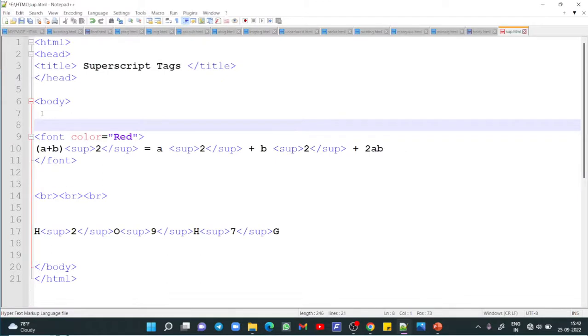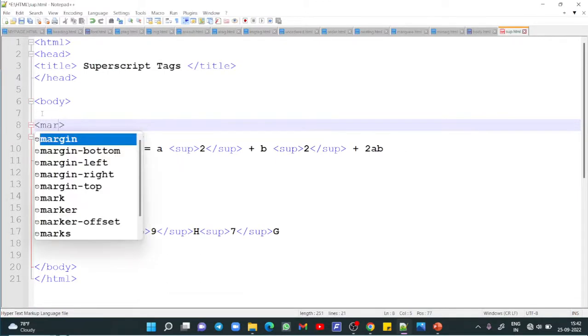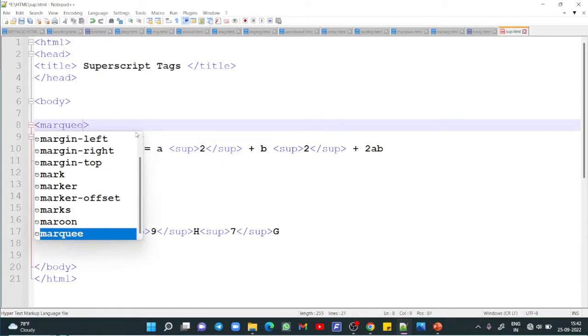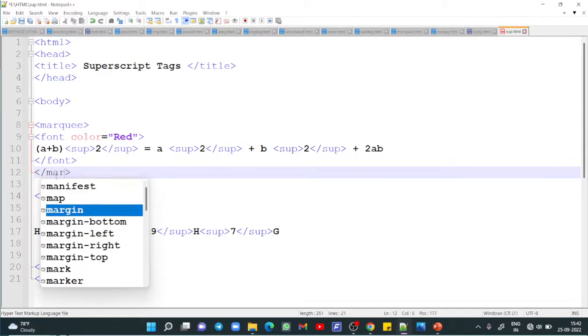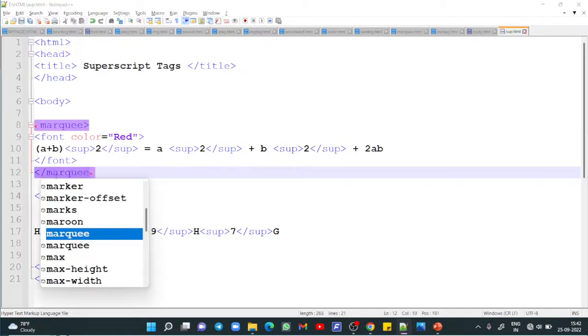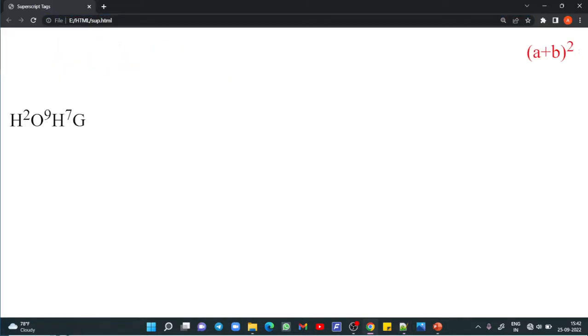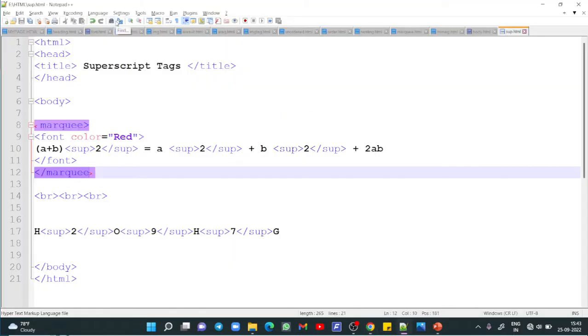So I'm using here the marquee tag, MARQUEE. Remember this form, remember the spelling. Most of the students make mistakes here because of the spelling. Save and refresh. So you can see here, with the help of the marquee tag and the font tag, we can make our websites more creative and more interactive. Okay, so I hope everything is clear till now.